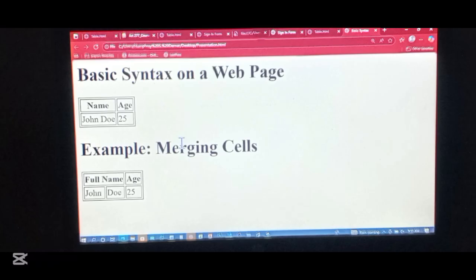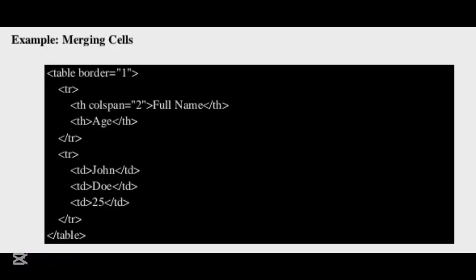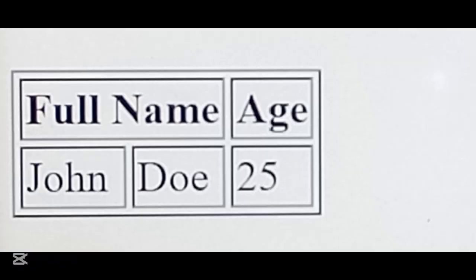Now let's look at how the merging cell applies on our table. So right on that example, merging cell. When you look at the coding, you see the colspan on the table head, and it is set to 2. The table head is equal to colspan equals 2. So when you enter the value there, say 2, then you say full name, you're trying to tell the web that the full name should be merged into 2 columns. John should be merged with Doe.